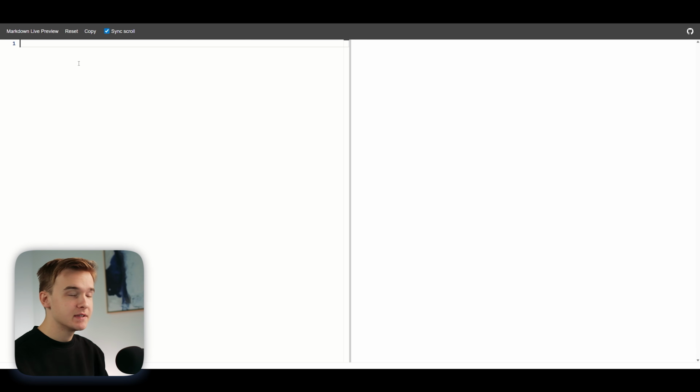And so I've just jumped into this page right here. This is a Markdown live preview tool. This is something that I always use when building out my prompts. The big benefit of using a tool like this is that we can visualize how our prompt is pretty much going to look to an AI model.